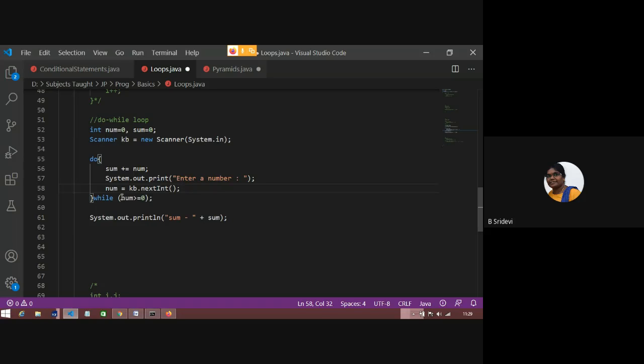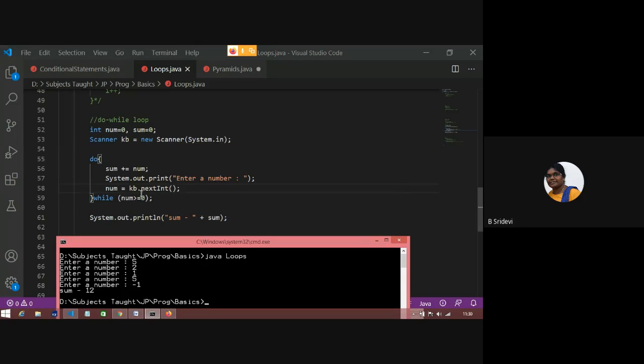This is one solution. The other solution is that here I can check for a condition. If number is greater than or equal to 0, then only do the addition. So in coding, you will have a lot of solutions. You have to wisely choose which one to adopt. Okay, so shall we run it again?